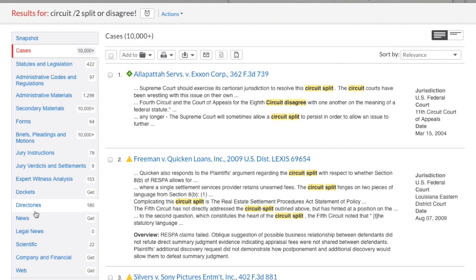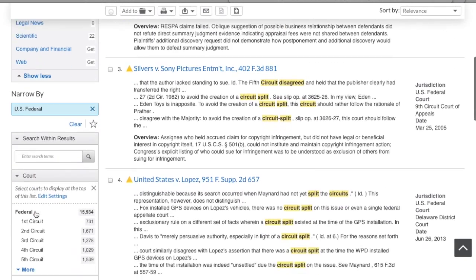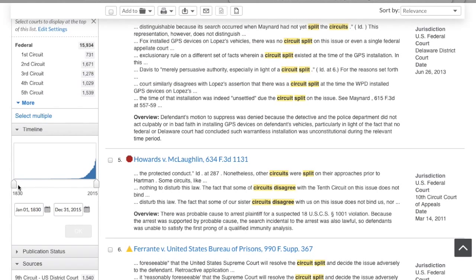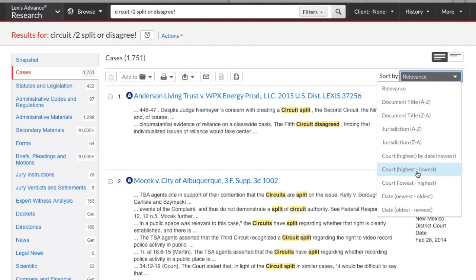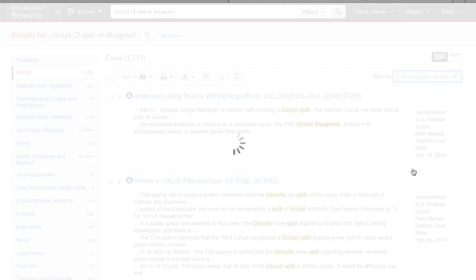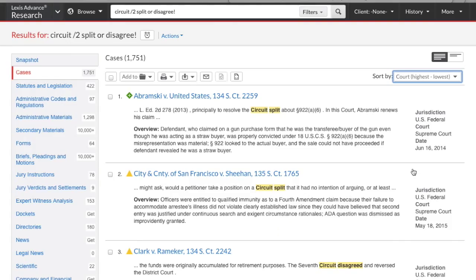But remember, you really want to narrow it down to maybe opinions from the last year or so. And so if we go back down to that timeline filter, I can move that little arrow over and just focus on everything from 2014 to 15. Click OK. Maybe once again, you wanted to pull up some of the highest court opinions at the top of your results, so use the sort by menu. Then that's where you're going to have to pick the topic that's really interesting to you, because right now we're just in general looking for all circuit splits.